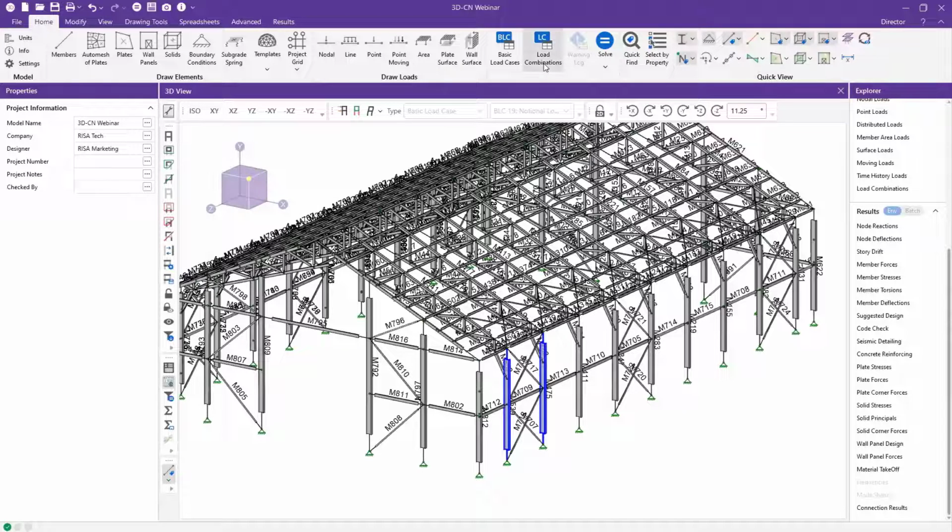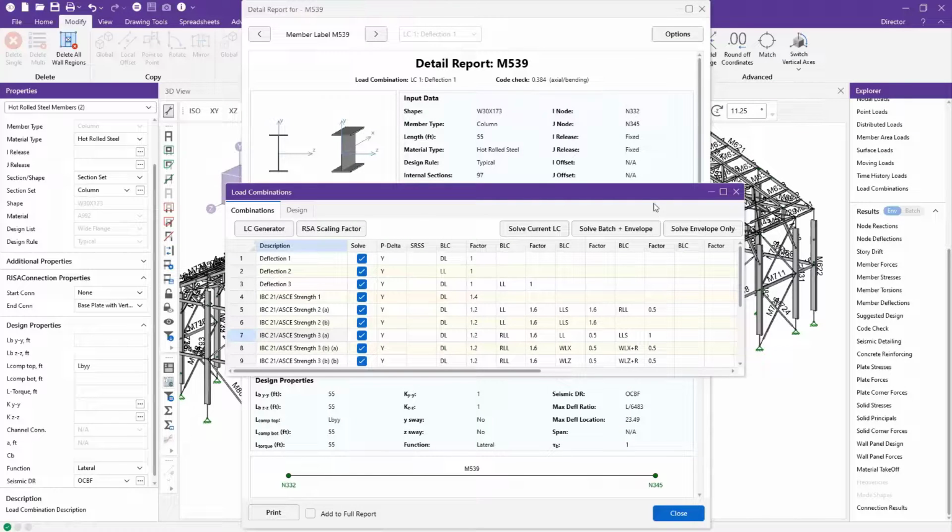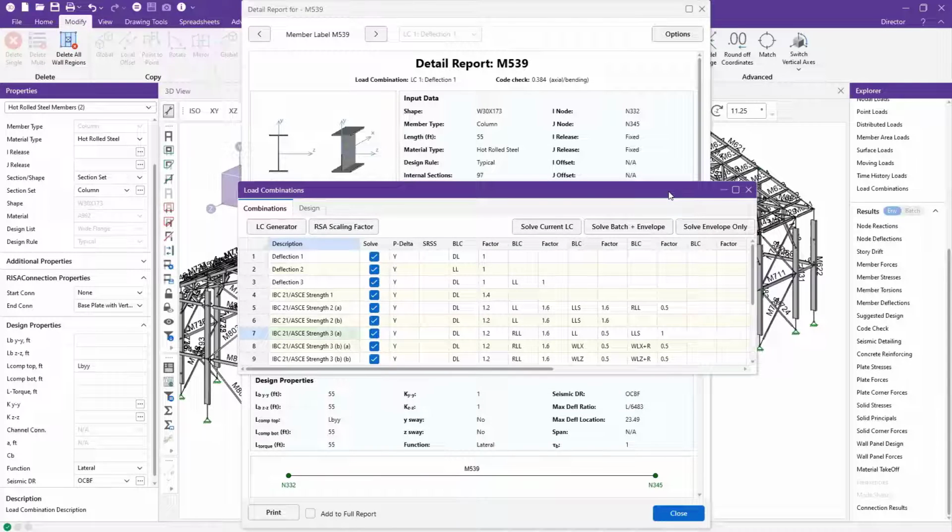Sure, we can look at the load combinations. Yeah, let's do the last one, load combinations. Yeah.